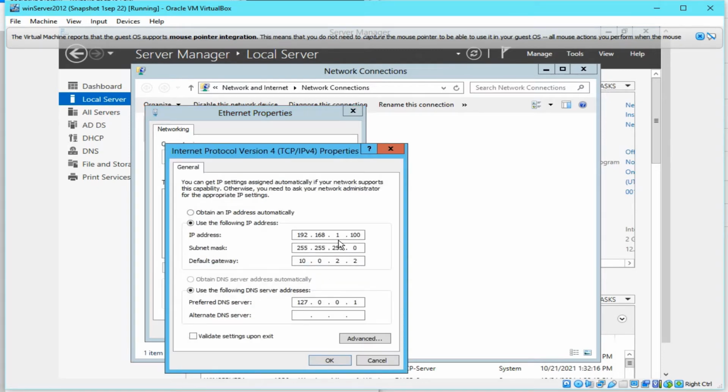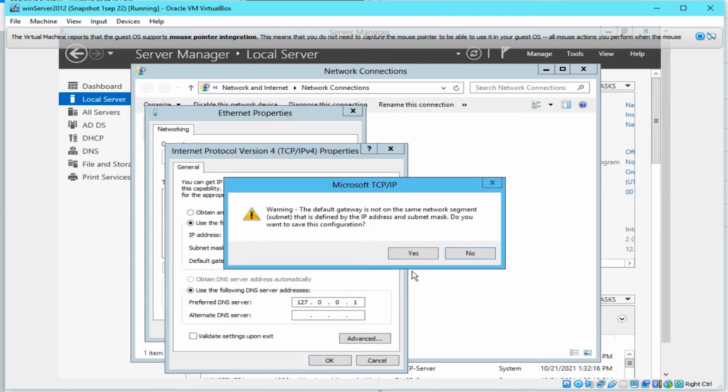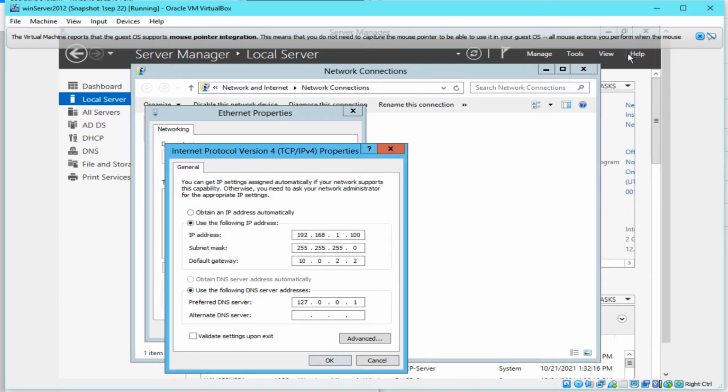So we will see the IP. Take note of the IP address of our main server, because we will be needing that in the IP configuration of our client computer. Since it has already been set up, we will just close this and cancel.